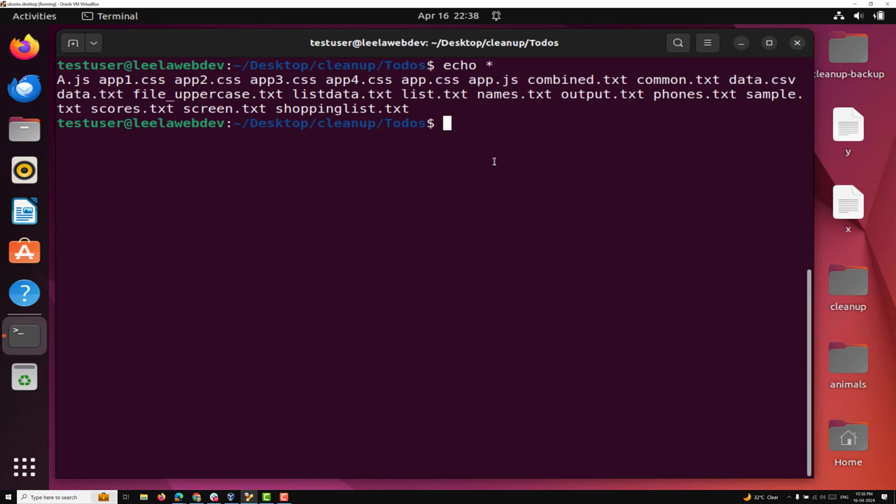This star we can use in many ways. For example, let's say I want to extract only the CSS files. I don't want to consider the file name. Whatever file names end with a .css extension, I want to take those files. So here I can do ls and then star .css. Star means 0 or more, so any file name that ends with .css.